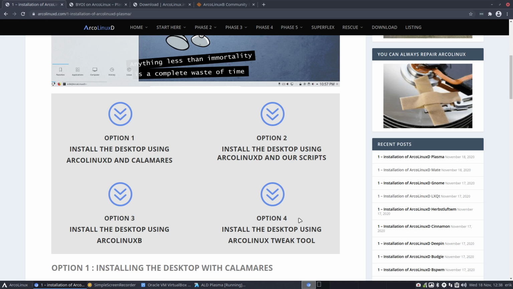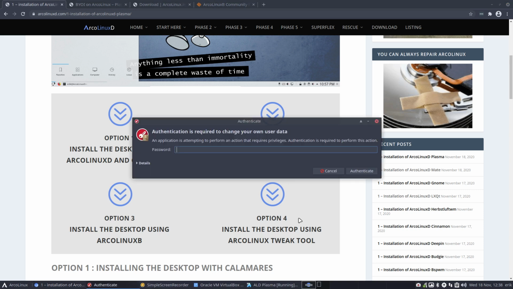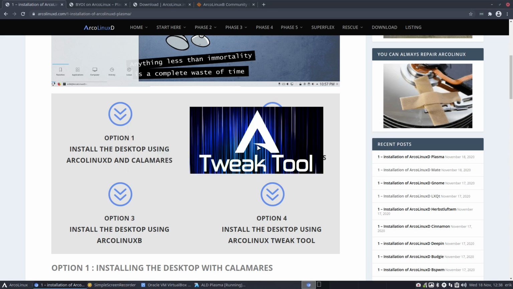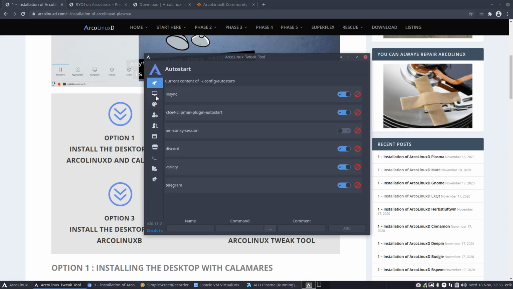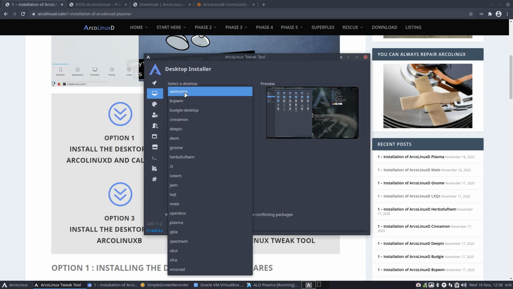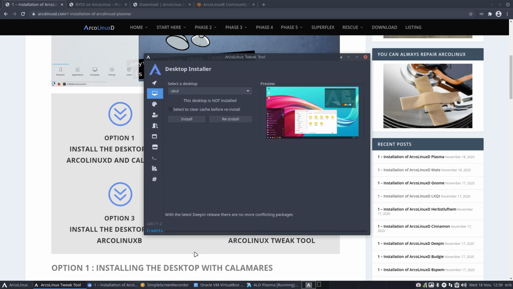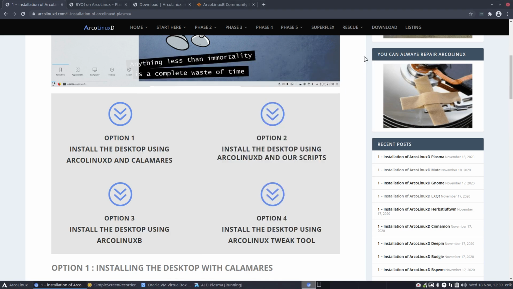So that's option 3. Option 4 is even easier. Start with ArcoLinux or ArcoLinuxD, both of them are possible, and run the ArcoLinux Tweak Tool. We have our keyboard shortcuts in our mind: Ctrl-Alt-E. Boot up, and it really is a few clicks away to install Awesome or any of the others, and a click away and I have an XFCE, OpenBox, i3 setup. It is basically that simple.